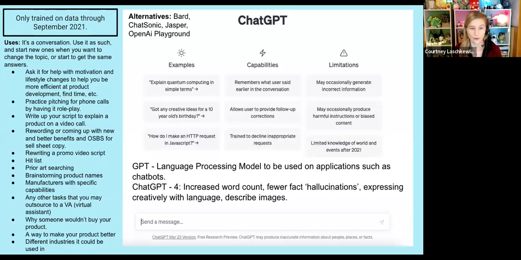So there's lots of different ways that we can utilize it. You can ask it for help with motivation and lifestyle changes to help you be a more efficient product developer, help you find time, etc. Like we were saying before, you can practice phone calls. You can have it help write your script for promo videos, which I use it for a lot myself now. You can help with your benefits, your OSBs, better copy. You can see there's many more there, prior art searching as well. Hit lists, we'll get into those a little bit later too. And then other tasks that you normally outsource to a virtual assistant, you can have it do. And then different ways to make your product better, which I'll show you guys an example of right here.